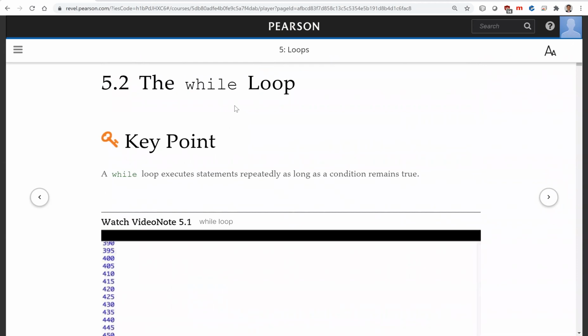That is all for this section on the while loop, and we will continue to use more examples to see how to write a program using while loops.